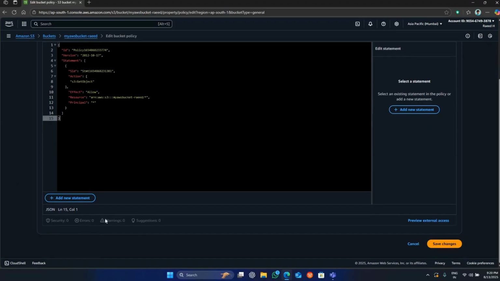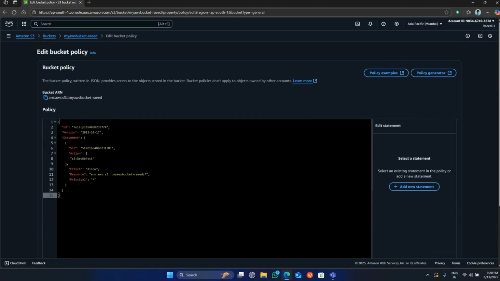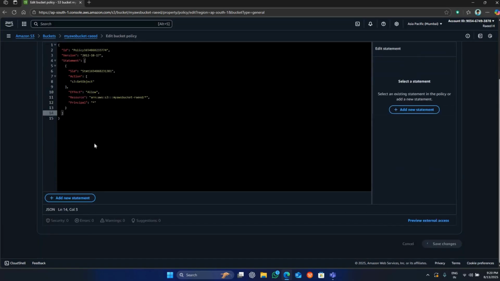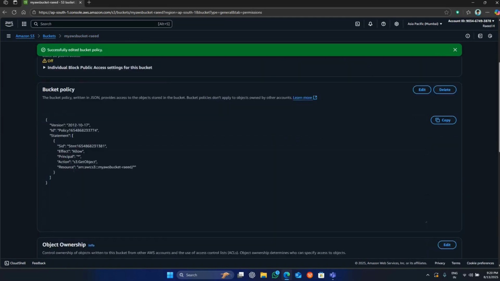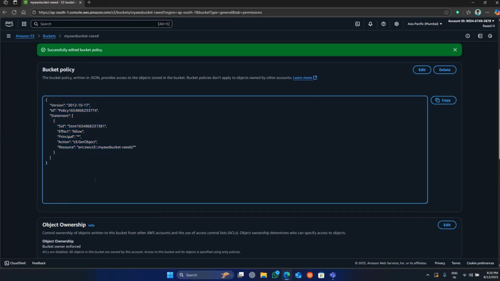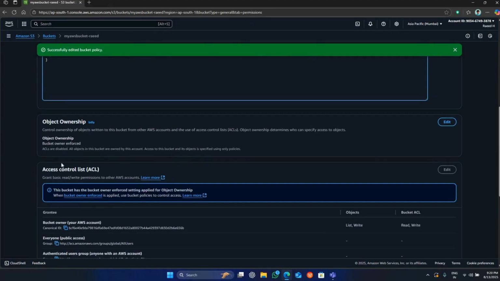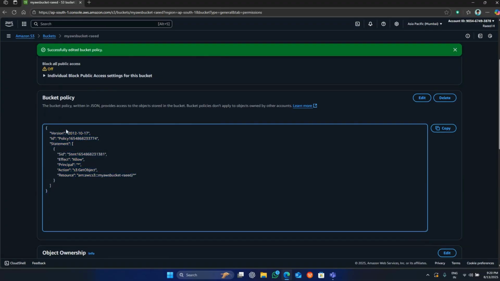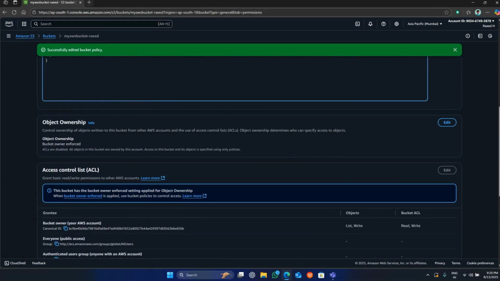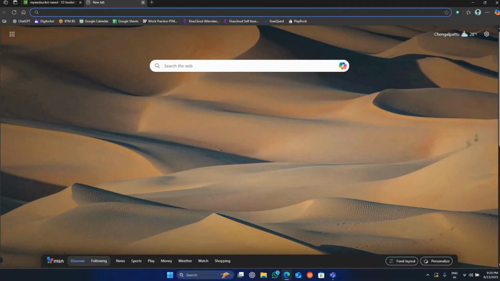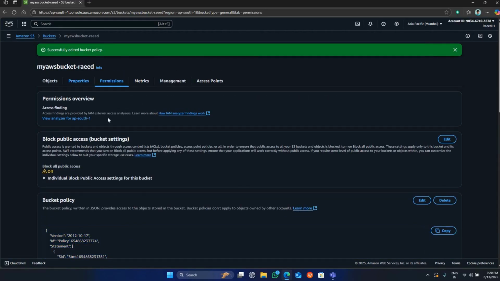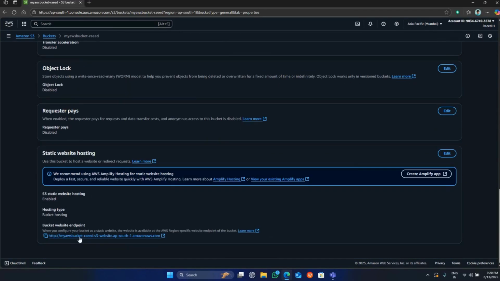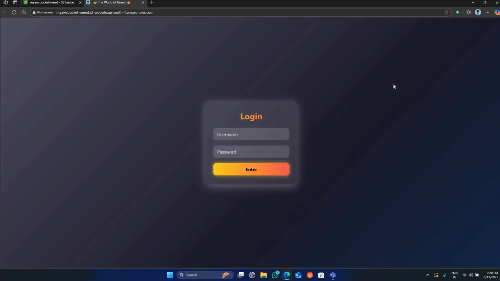So here itself it will say if there are any syntax errors or for some reason it couldn't create, but for me there's no error and it has accepted. Yeah, so we have updated the policy as well. Now if I try to access my website for the final time, I could access it.